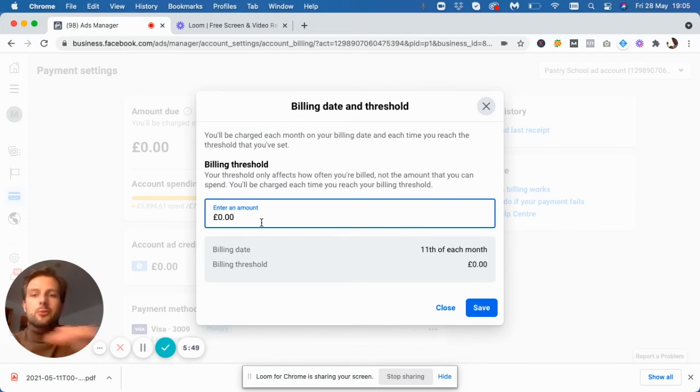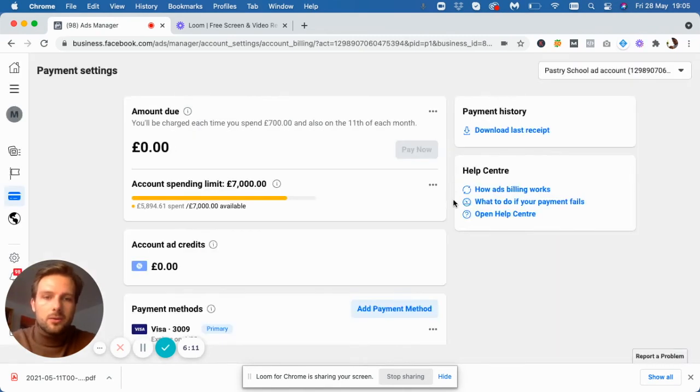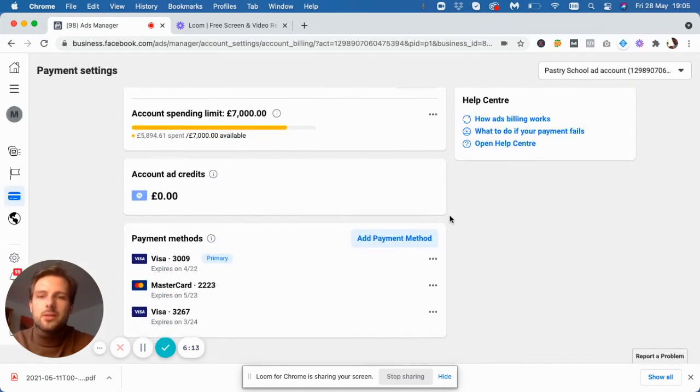And once you reach that, it will just bill you, say £700, for example. Every time you hit £700, it will bill you there. Or if you don't hit £700, or whatever you set, the billing date, whatever's left over, will just come out on the 11th. So that's the billing date. So say if you only spend £699 and your threshold is 700, then on the 11th, they'll just take the 699. Cool. Okay. So that's everything to do with spending limits and billing.